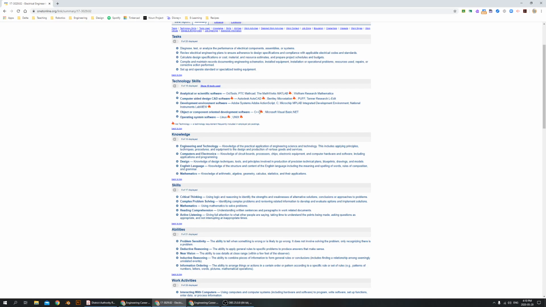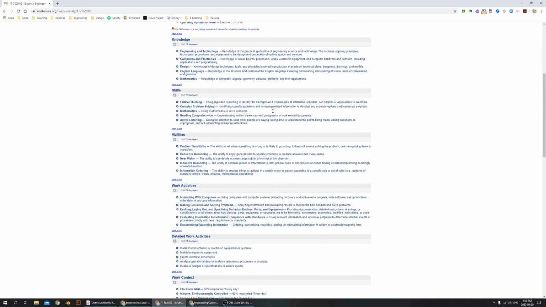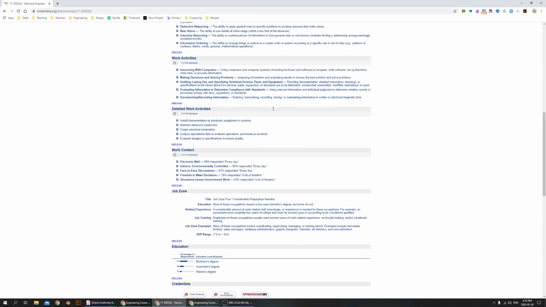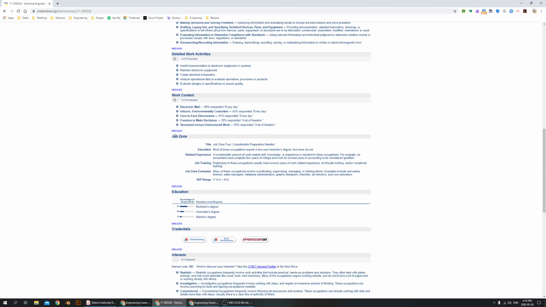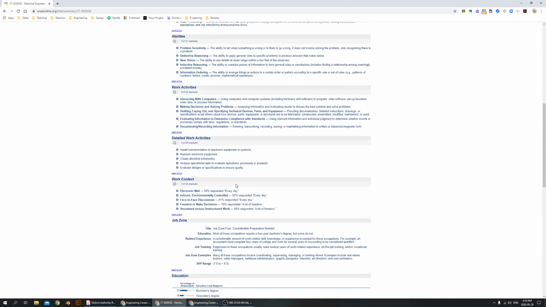You might have heard of that before, or maybe you've heard of MATLAB before. These are specific software. Then if you scroll down, you can see some other sections, such as the job zone section. This one talks about the training, related experience, and education needed for the career, which is really useful. There is going to be a question that asks you about what education is needed.